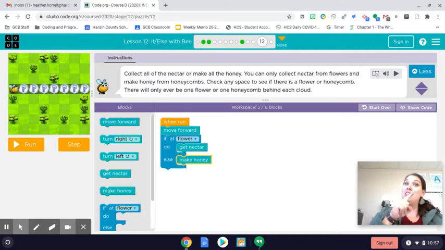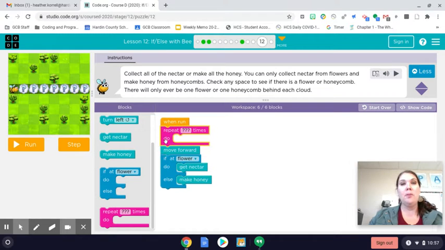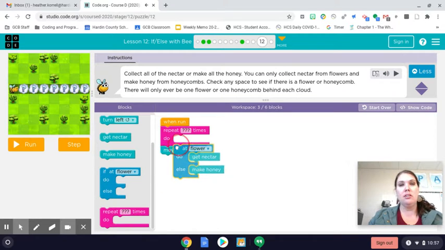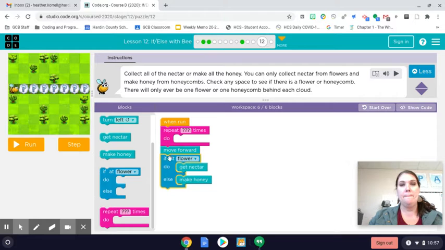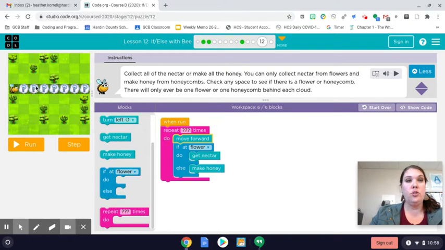Thinking back to our previous lesson, it has to be our loop block. So I'm going to come down and get our loop block. I'm going to put everything inside that block. And then I'm going to count how many times do I need to make that happen. So when I count 1, 2, 3, 4, 5, 6, 7. So there's 7 clouds. So I'm going to make him move forward and check 7 times.